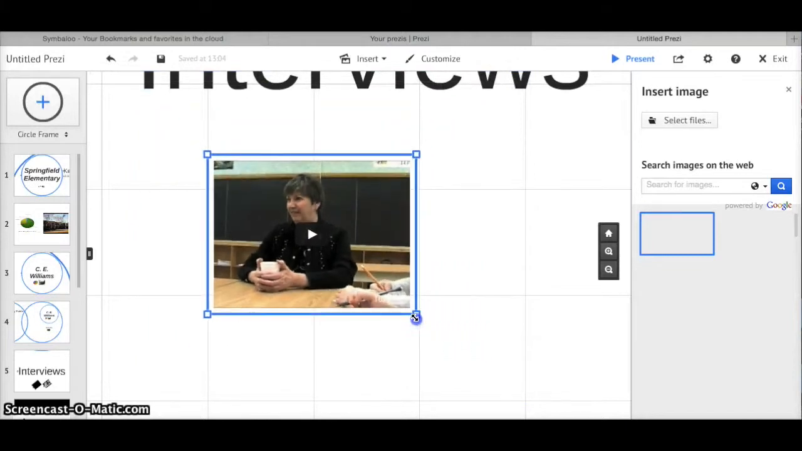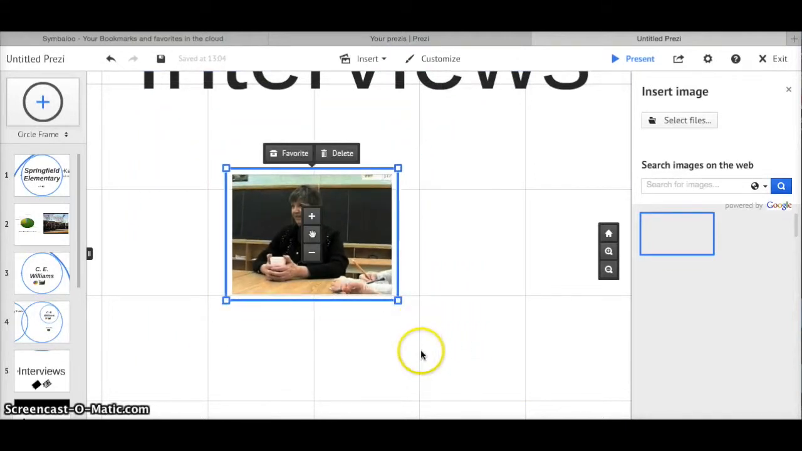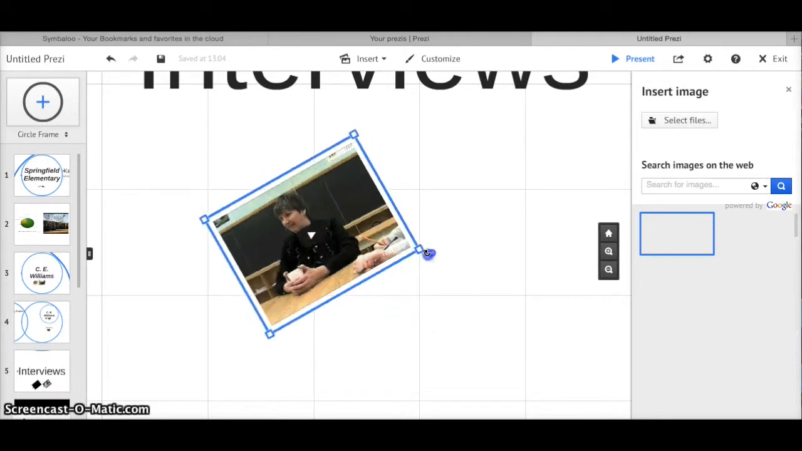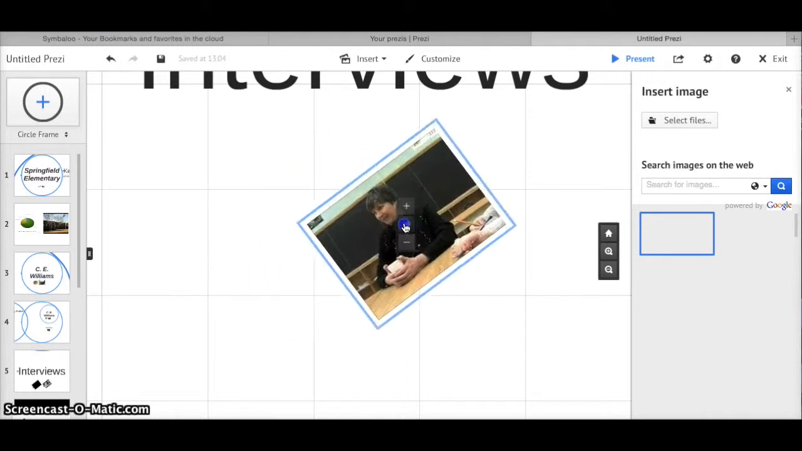And to go along with the way I did it on the other one, you'll notice that when I mouse over it, I have this controller here at the bottom corner. If I grab that, I can rotate it. All right, so we've got that.